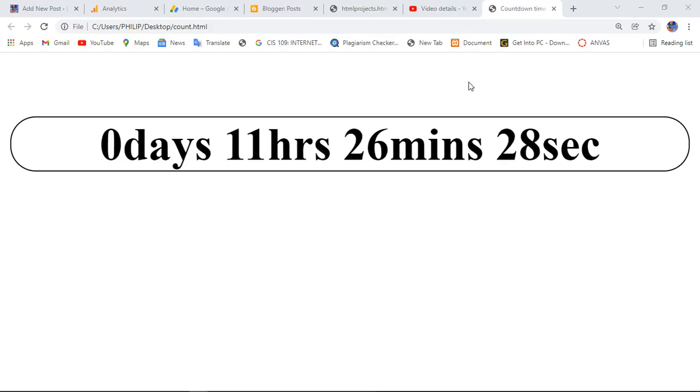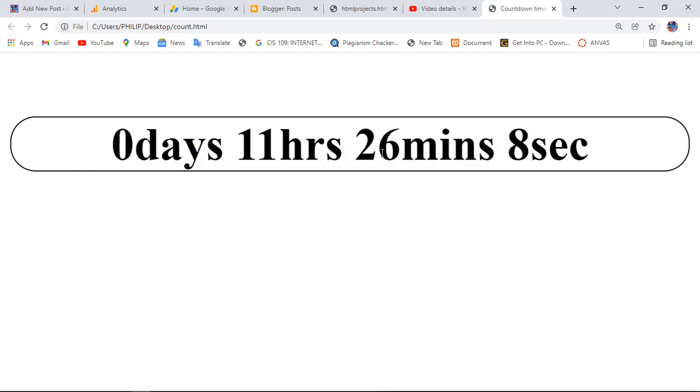So today I want to train you on how you can create a simple countdown timer using JavaScript. You'll have something like this at the end, whereby you'll have days, hours, minutes and seconds, and you can see the seconds here counting, and this one counts as well.